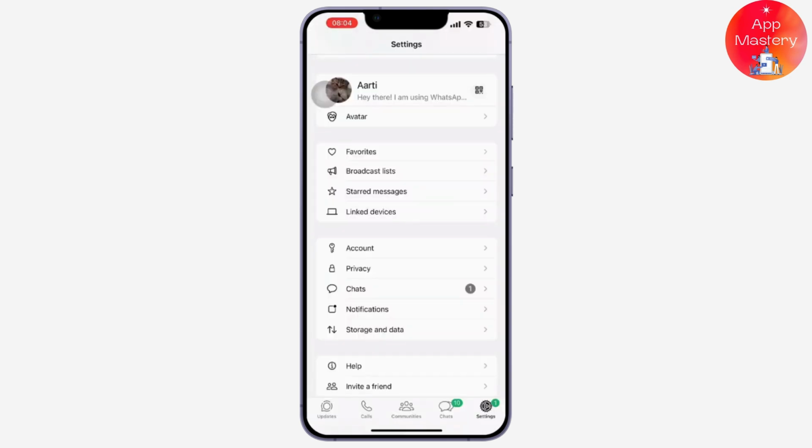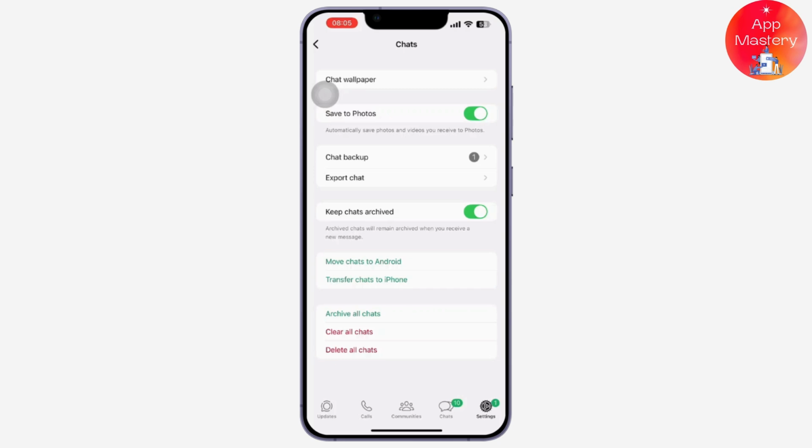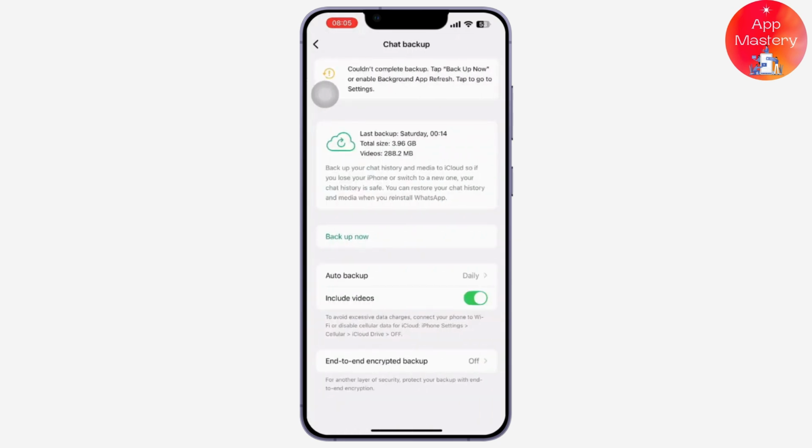Once inside the WhatsApp settings, you will get to see the Chats option available there. Simply tap on it. And inside the chats, you will get to see the Chat Backup option available there. Tap on Back Up Now and back up your chats and data of WhatsApp.